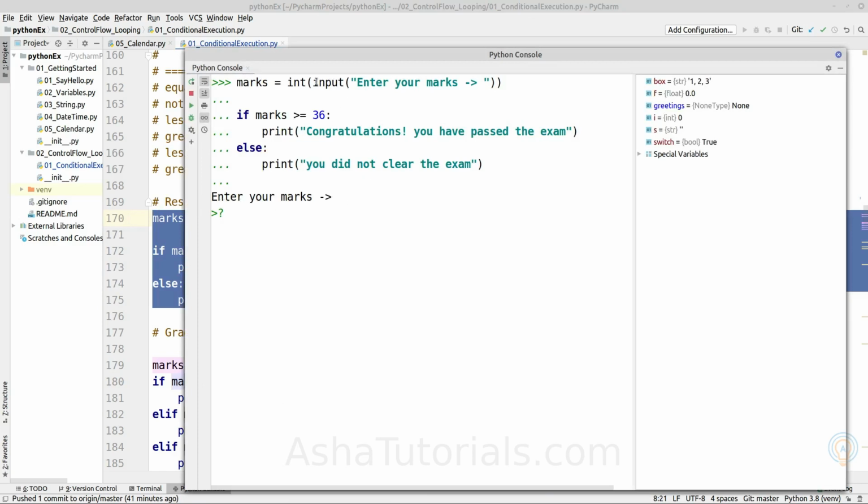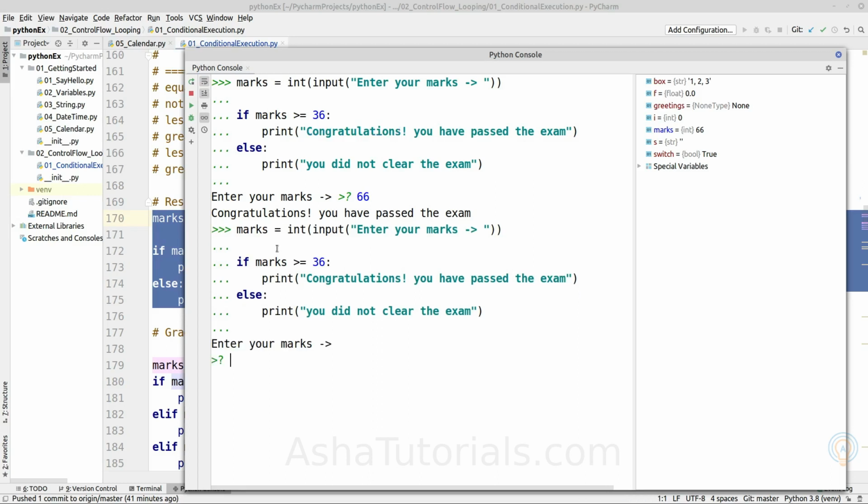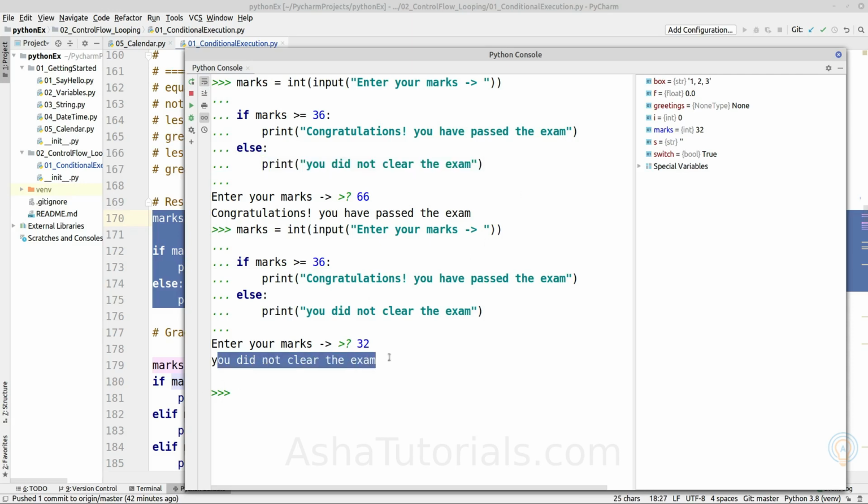As we can see, input shows the message "enter the marks", so we will give only an integer value, otherwise this function will raise a value error. If we provide a value, suppose 66, as we can see, the if part gets evaluated as true and it prints congratulations. If we execute it again with marks less than 36, as you can see, the else part gets executed, which says you have not cleared the exam.